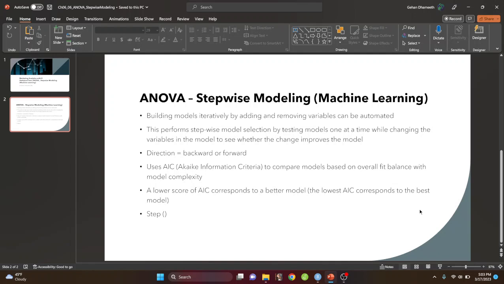There are two directions that you can use as one of the arguments in the entire code. The first one is backward, and the second one is forward. The backward one starts with a larger set of variables and progressively cuts them one by one. We use this technique on the full model. You fit the full model, and then you use the backward direction to test and delete one by one according to the model performances.